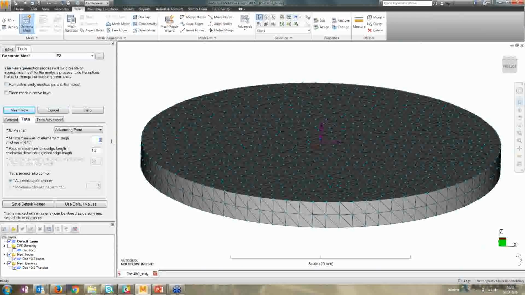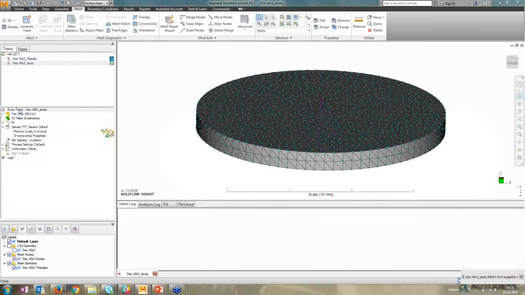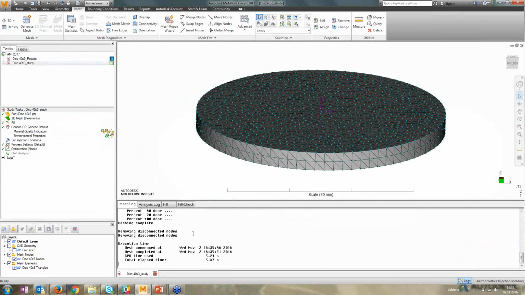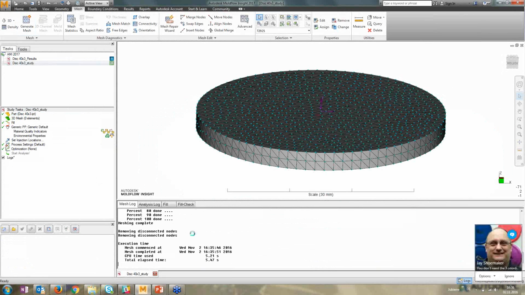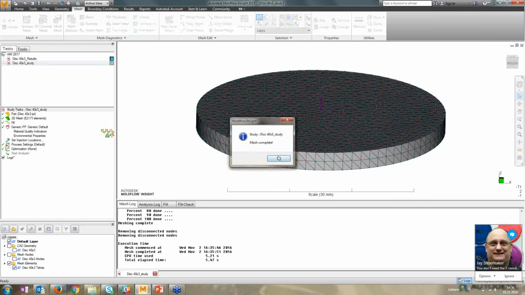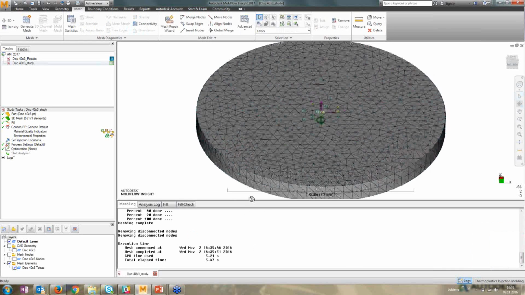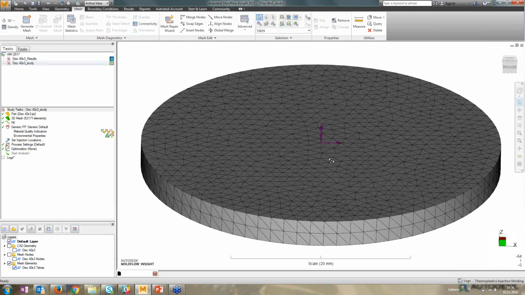So with tetras, and I will change it to 10 layers. Mesh now. This should not take so much. Yeah, already started. Okay, here we are. Now that we already have the 3D mesh for our part, I will start creating the hot runner or the gate.